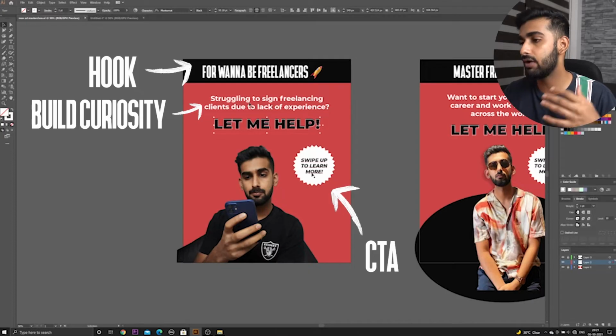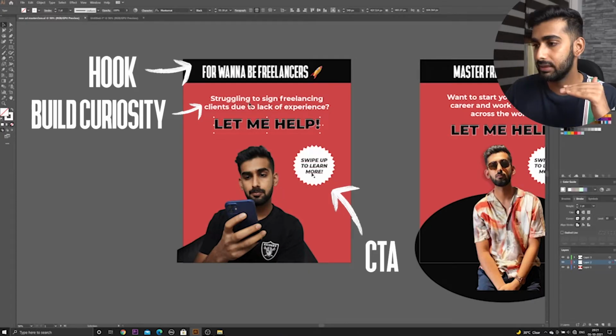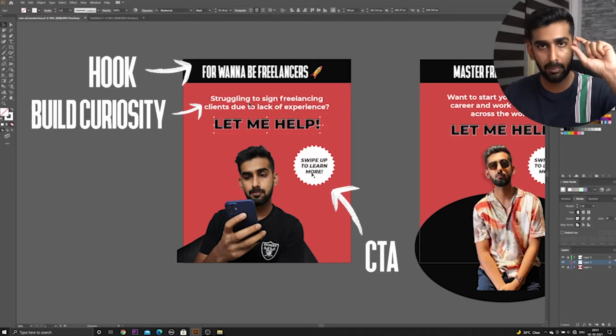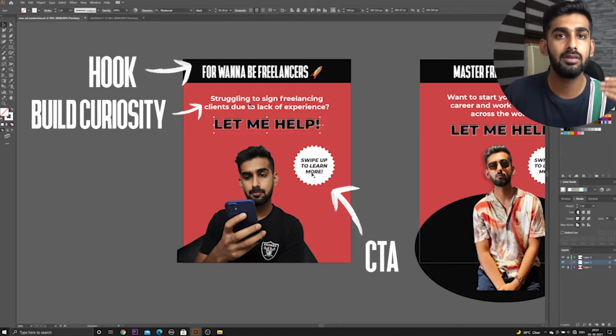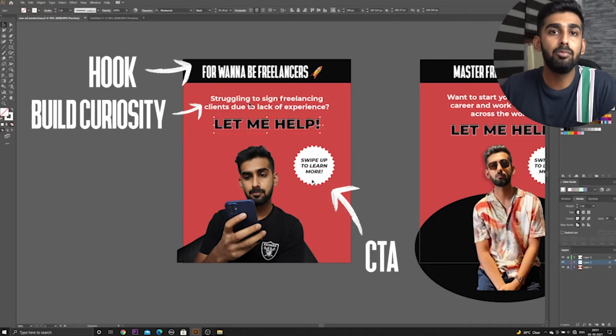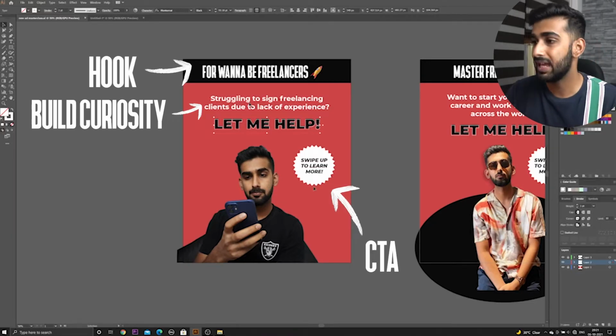Okay, in my case, I have just mentioned swipe up to learn more. The CTA basically feeds the curiosity of the reader. So number one is hook, then you build the curiosity and then you give them a CTA such that by performing that action, you are feeding their curiosity and you will give them answers. You will let them know more about what you have to offer. Okay, and that is all that an ad does. That is all that an ad needs to do.